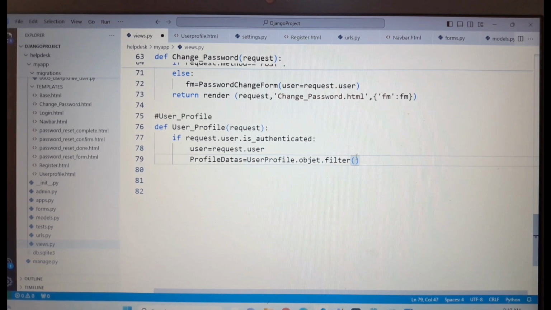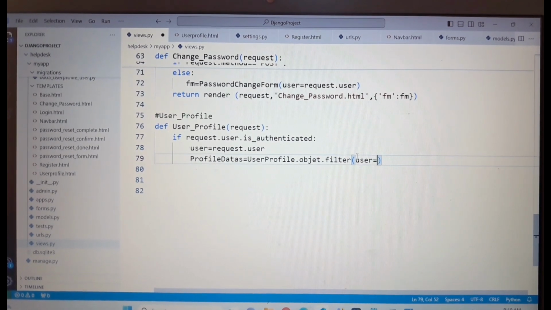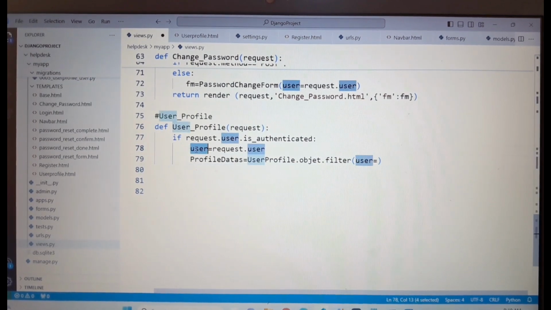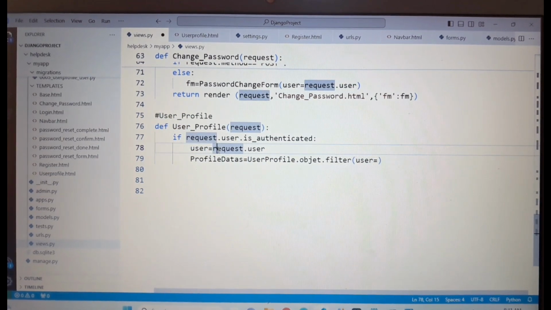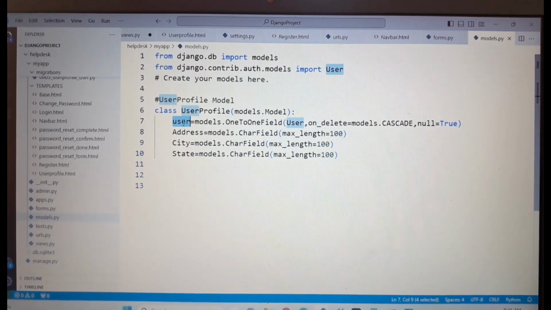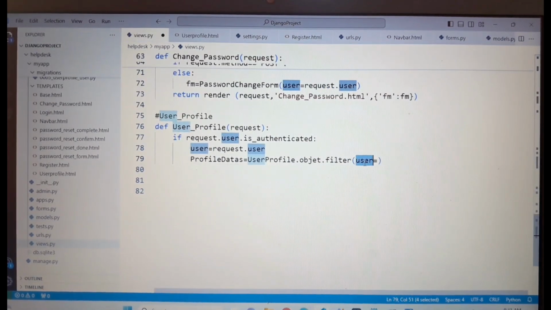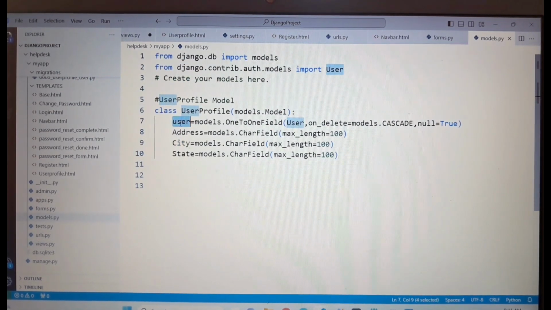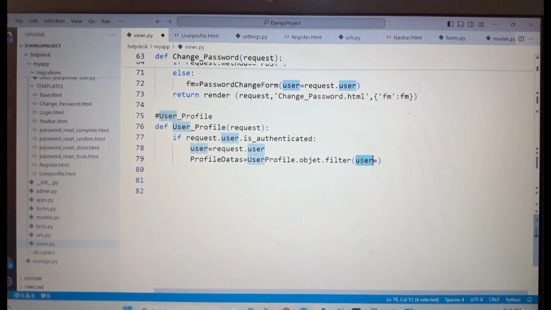Then I have to paste here, equals to what kind of user you want to fetch or filter. I want to filter the current user, who is the person logged in at that particular time. See, here I have given user, and here also user, but this user is nothing but the name whatever we have given here. For example, if here we have given X, we have to write X here. So don't be confused about where this user is coming from. Whatever name we have given here, the same name we have to give here.